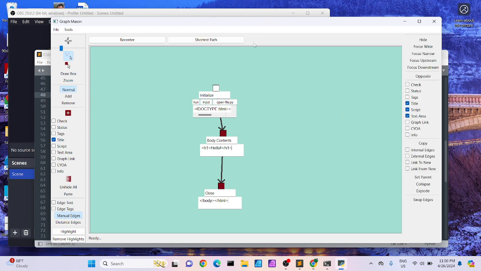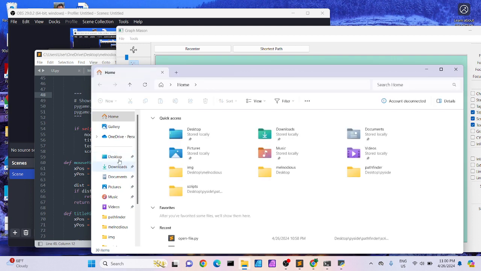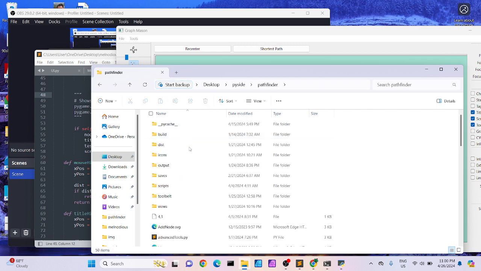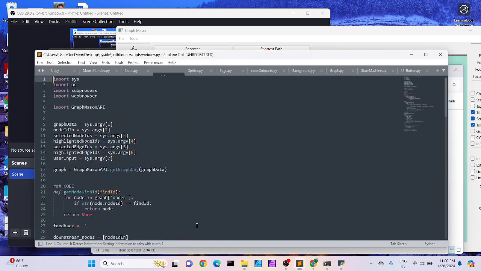Let's see, so I guess we could use maybe one of those to look at an example, but I'd have to navigate to this, so let's see. Scripts. So if we go to this WebDev, you see it actually passes in all this data. So we get the graph data, the node ID that's running it, any nodes that are selected, because those could be used, highlighted nodes, edges that are selected, edges that are highlighted, and the user input.